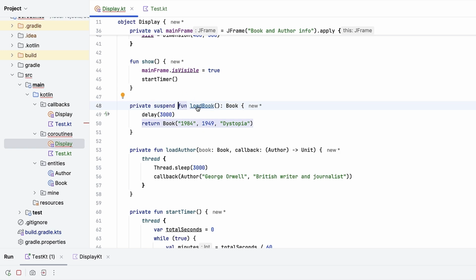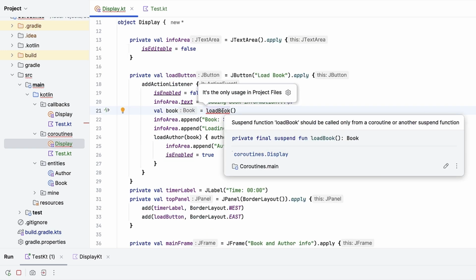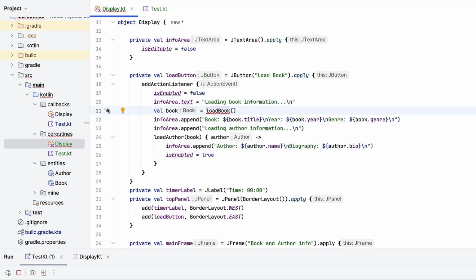But if you look at the place where this function is called, we will see the same error. Suspend function loadBook should be called only from a coroutine or another suspend function. The arrow on the left indicates that we are calling a suspend function. Let's think, why can't we just call it right here, in this way, without any additional code?